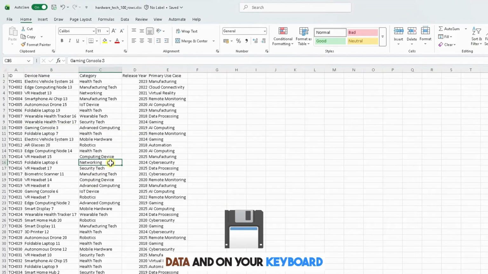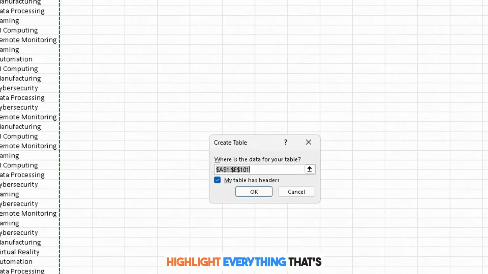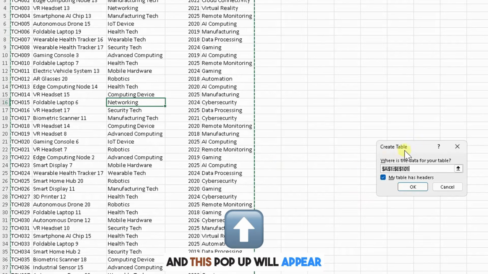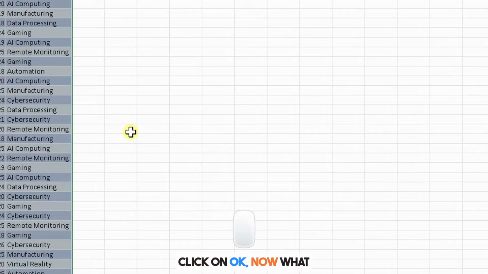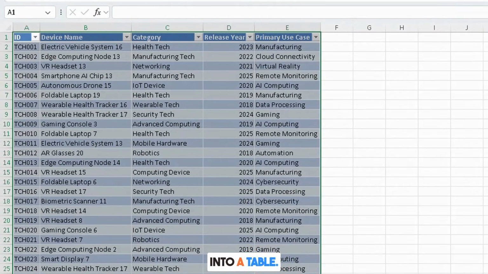So highlight where there's data, and on your keyboard hold down Control and press T. And what that will do automatically, it will highlight everything that's got information in there, which is fine. And this pop-up will appear and it's asking me to create a table, and this is the range of my table, and this is my headers. My table has headers, which is enabled. Click on OK. Now what you can see very quickly, it's converted the data into a table.